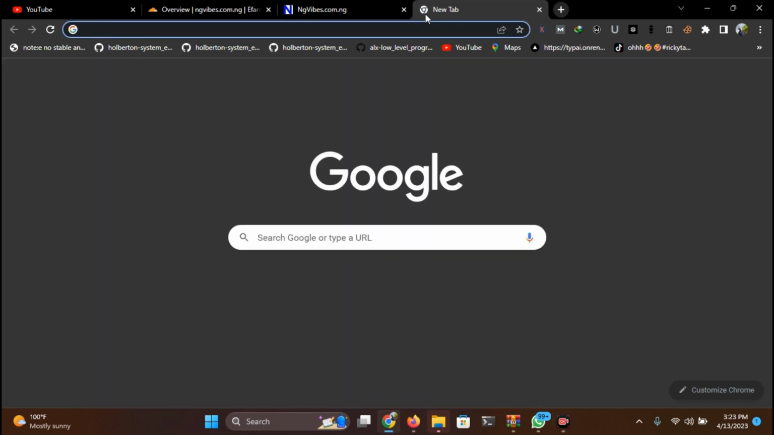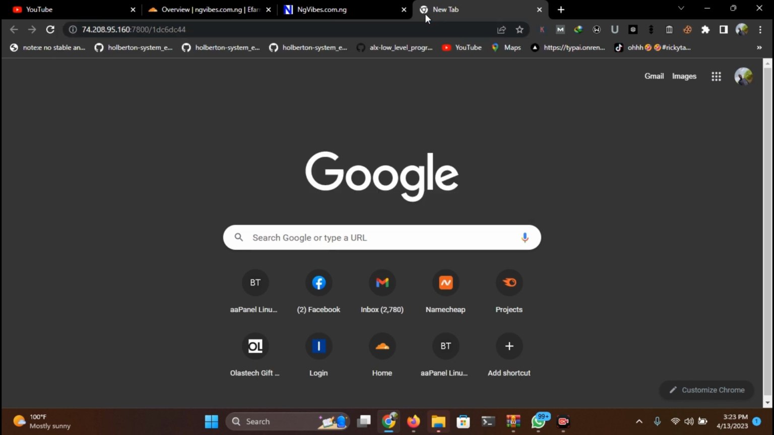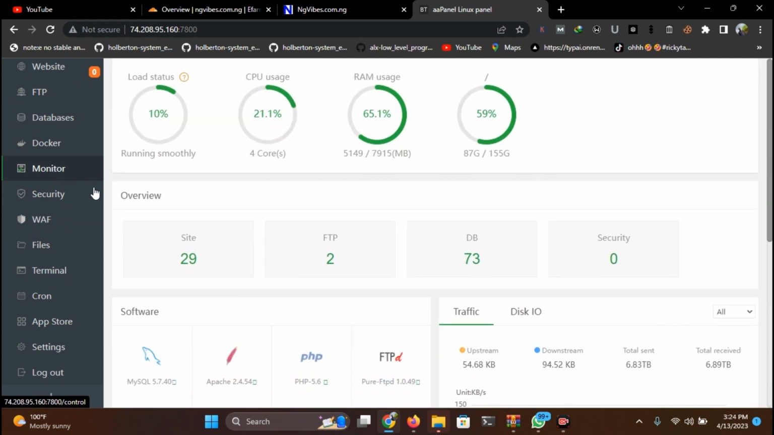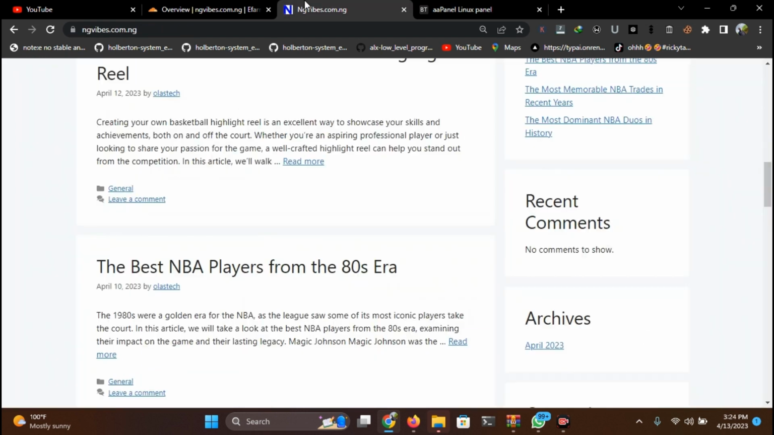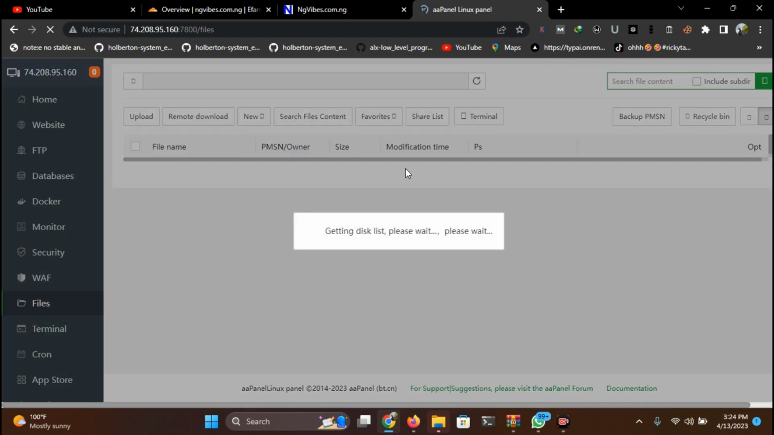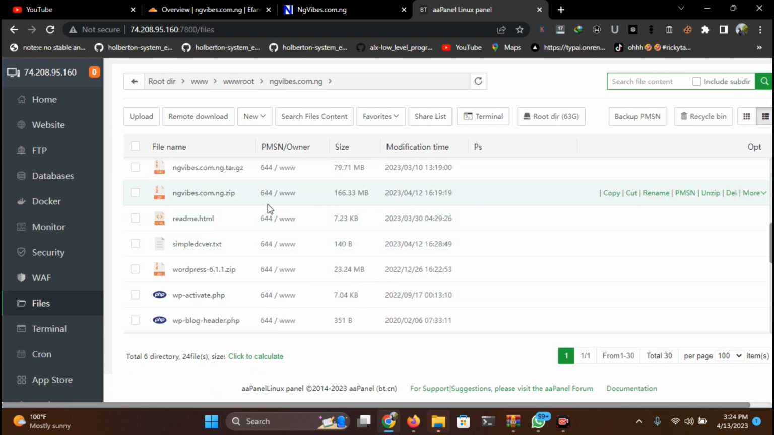So first thing, what you need to do is to log in to your former hosting you were using before. Log in to it. Today I'm using cPanel. So I'll be moving my website, ngvibes.com.ng. Okay, so navigate to your file manager. This is my folder here.